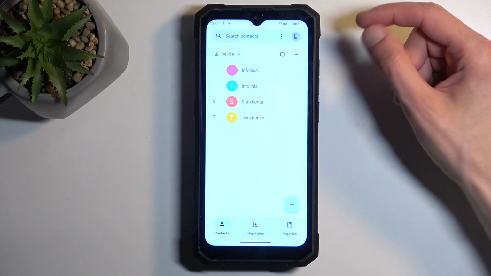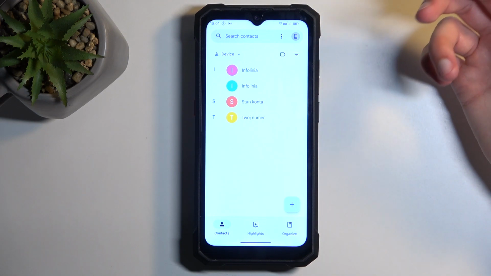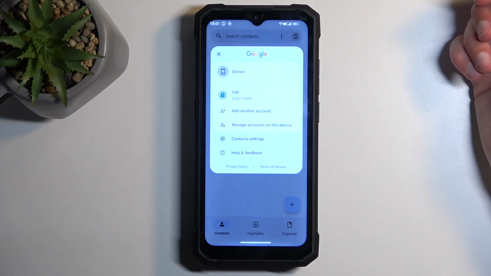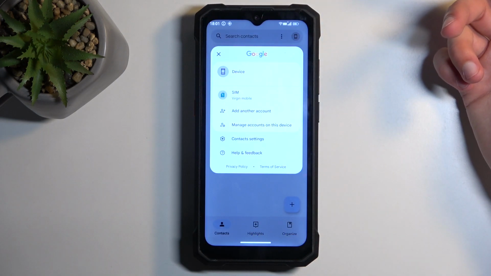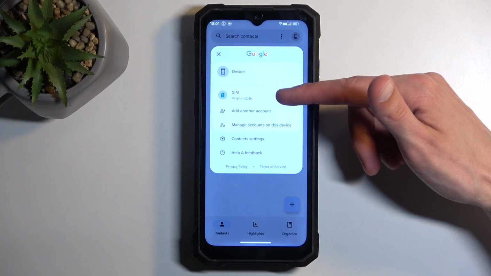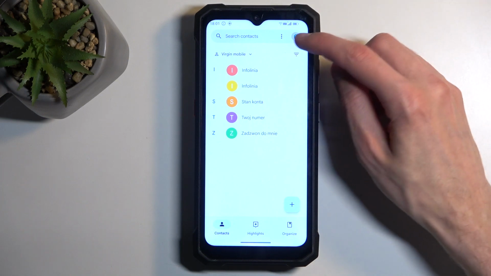But in your case, it might be your logo or your image of the Google account, or the first letter of the Google account. And you can tap right here to choose the display location, and also you can select your SIM card, so you can display contacts directly from your SIM card in here, as you can see.